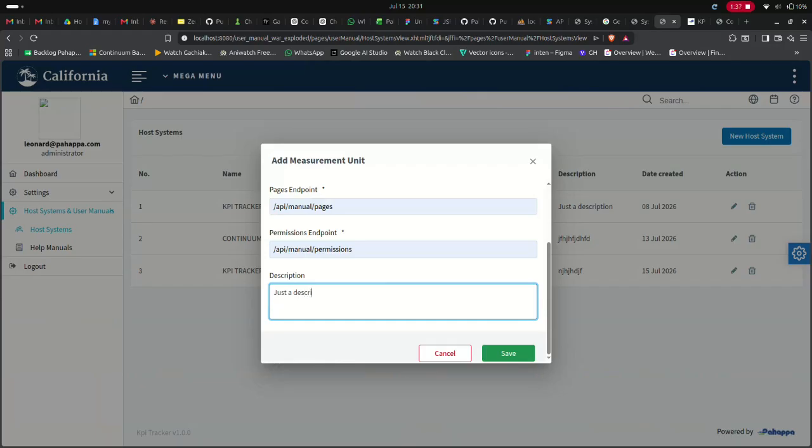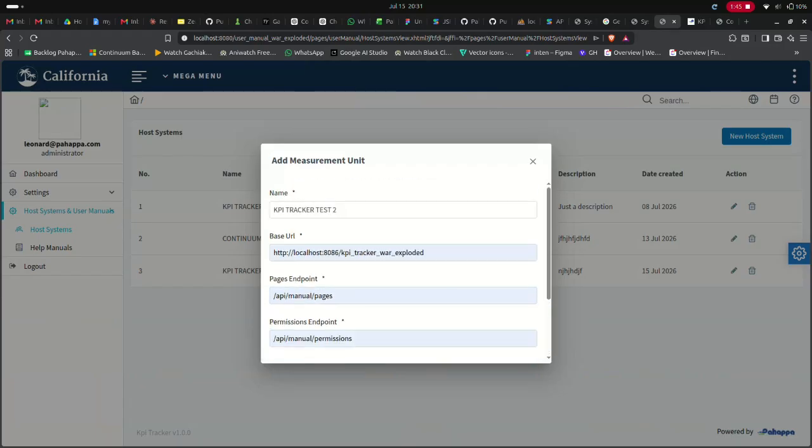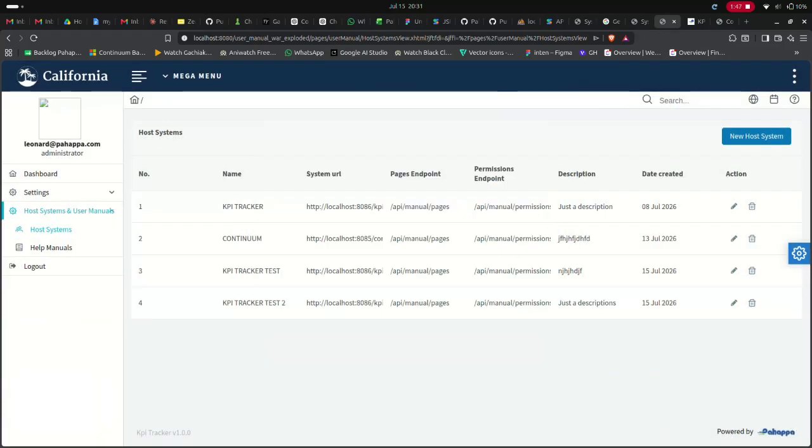Finally, generate or enter an API key. This key authenticates requests between the two systems. Copy it. You will need it on the other side. Click Save. Your host system is now registered.